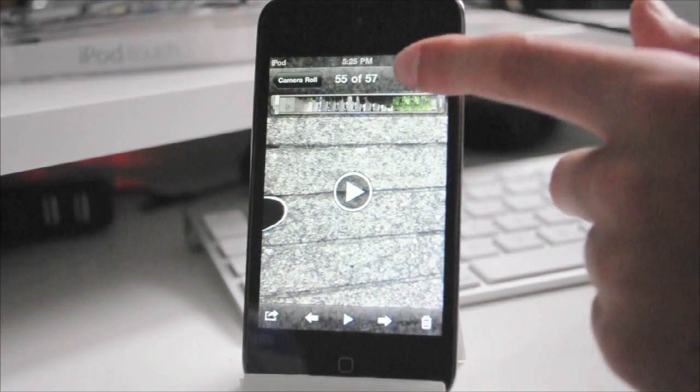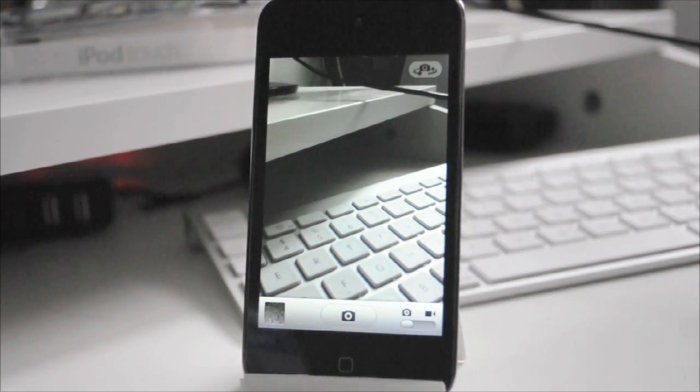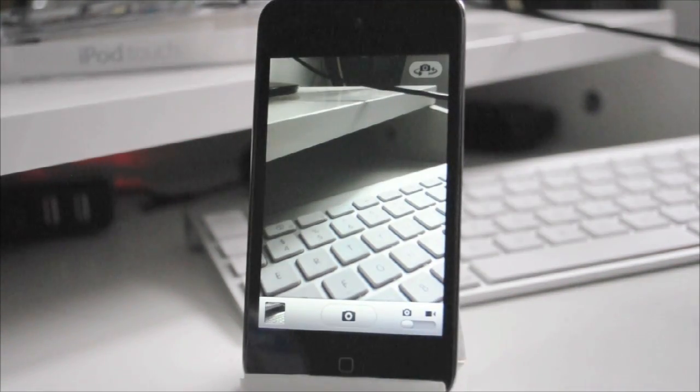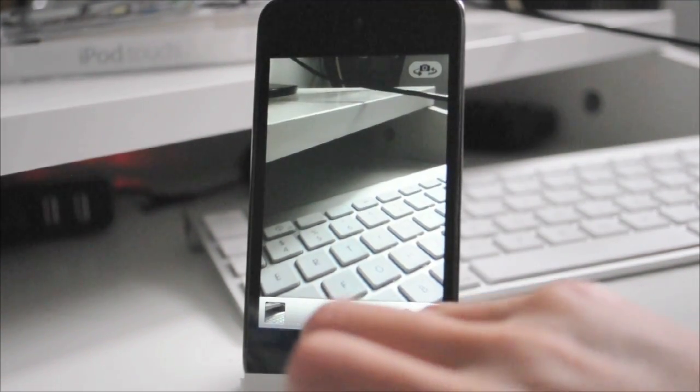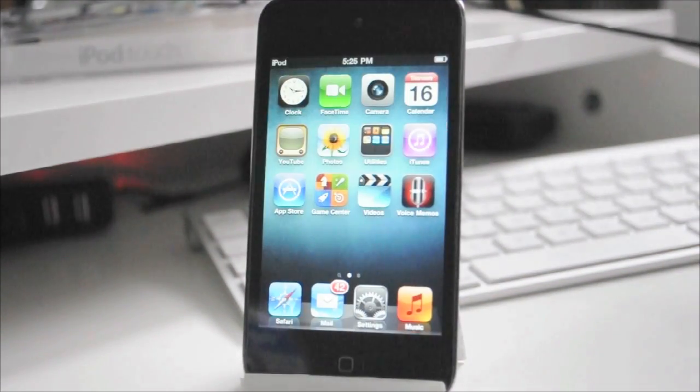You can also purchase iMovie if you get bored of this, which is basically just cropping the front and end. And of course, you've got the button down below to take your picture. So that's basically the camera. It's pretty simple, easy to use, which is great.